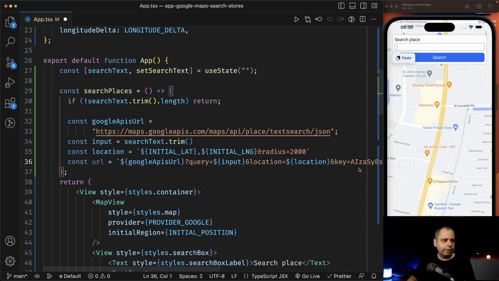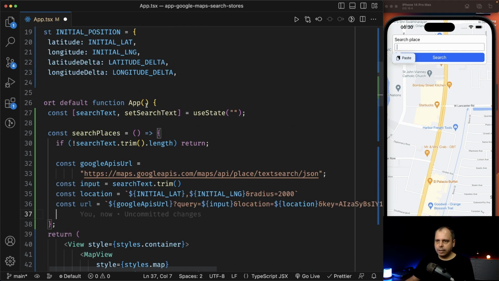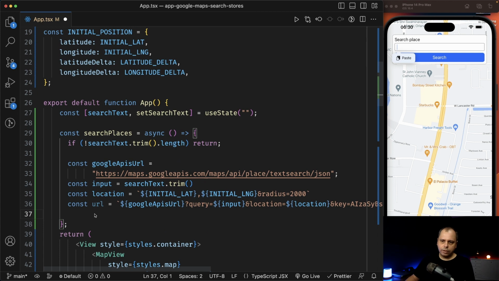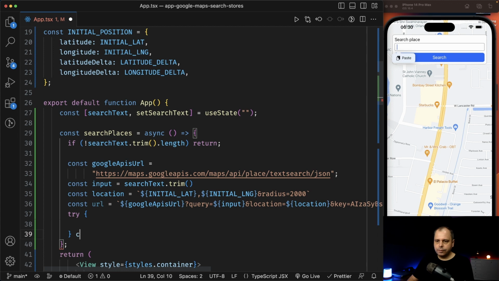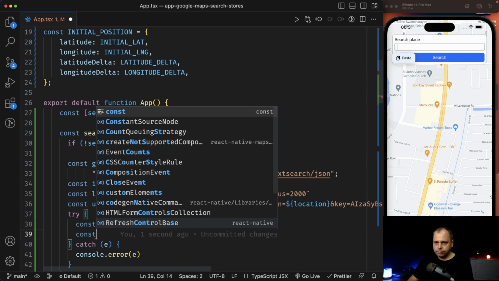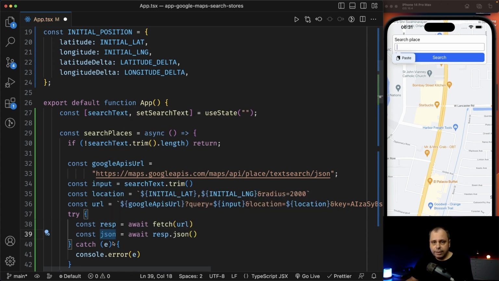So we'll be using the key here, and now we just need to fetch the results we have here. Actually, this will be an async function because I will be using await here, so don't use callbacks. So try catch to see any error, and here we call the function like this: const response await fetch and the URL. Just this, it will return a JSON.